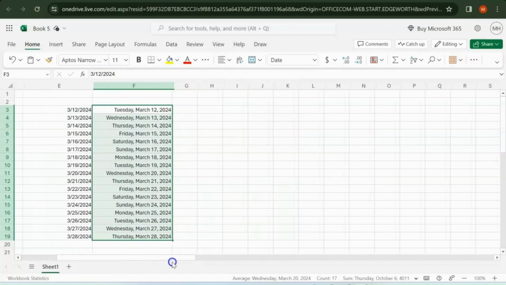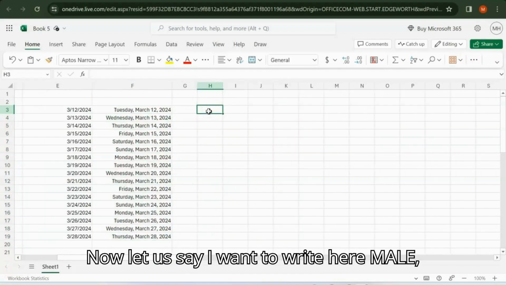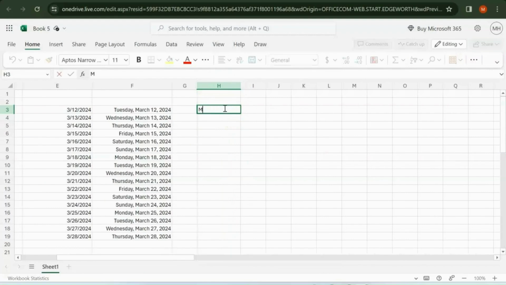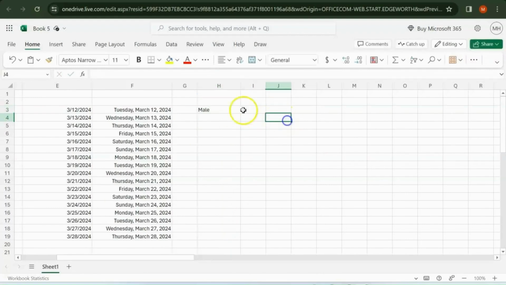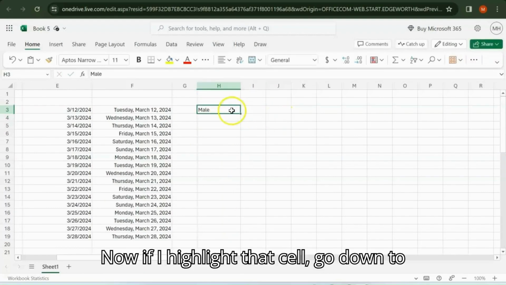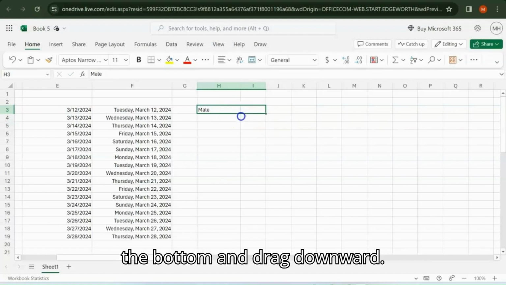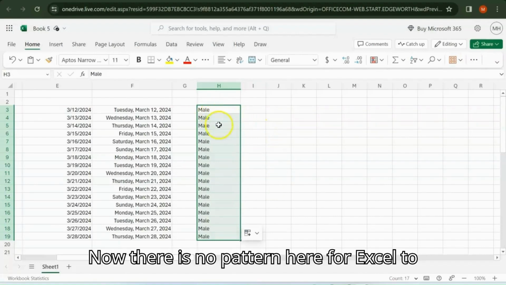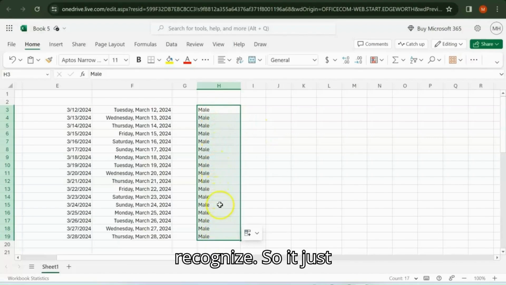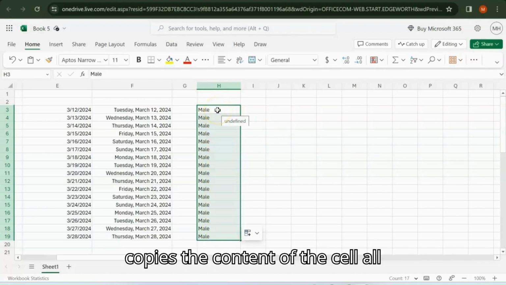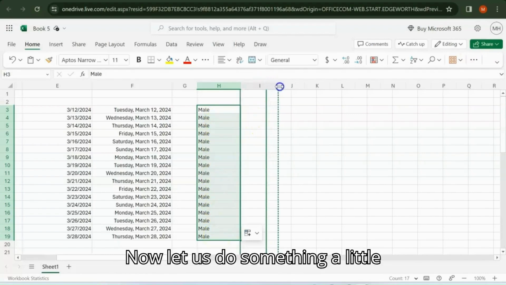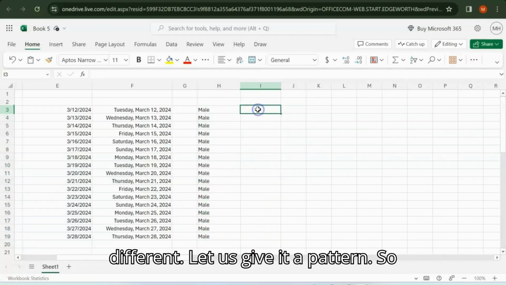Now, let us see how the autofill can be used with text. Now, let us say I want to write here M-A-L-E, which is male, gender. Now, if I highlight that cell, go down to the bottom and drag downward. Now, there is no pattern here for Excel to recognize. So it just copies the content of the cell all the way down to our final cell.